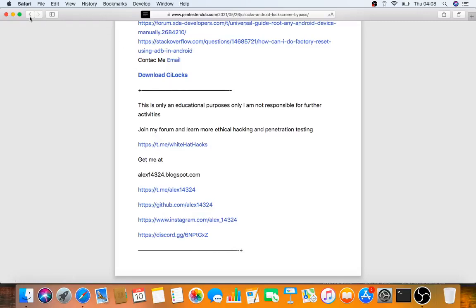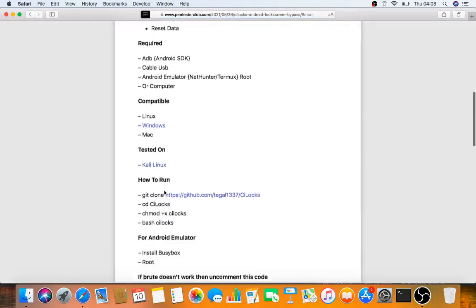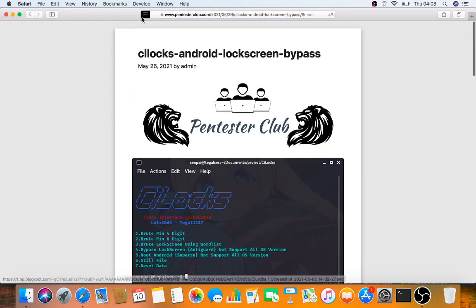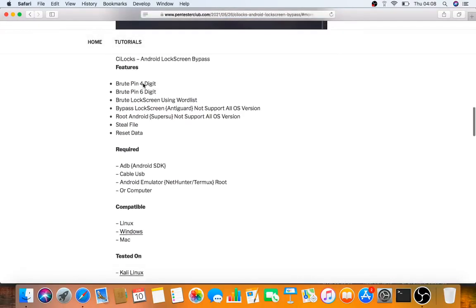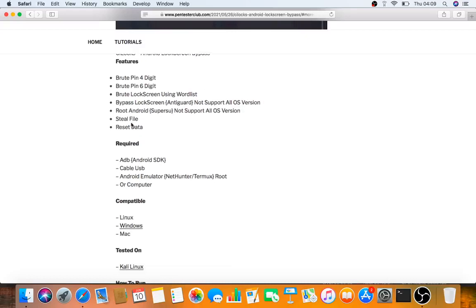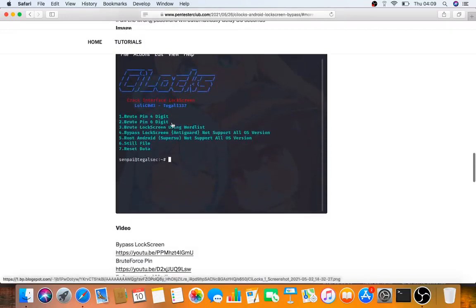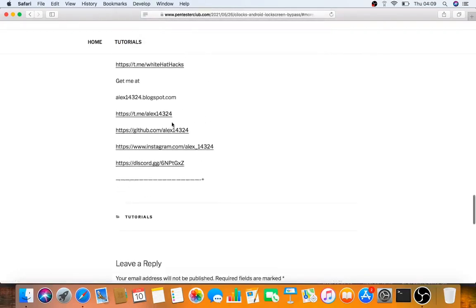So this is the tool for when your phone is locked or you forgot your phone pattern and everything, so you can use this tool. Brute force 4-digit pin, brute force 6-digit pin, brute force lock screen using a word list, brute force lock screen using anti-guard, not supported for all operating systems. Root Android, SuperSU, steal files and reset data, ADB, USB cable, Android emulator. So you can use it like this.